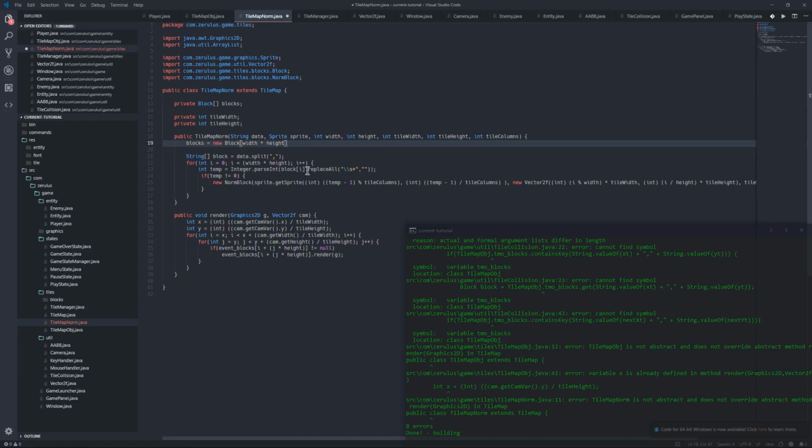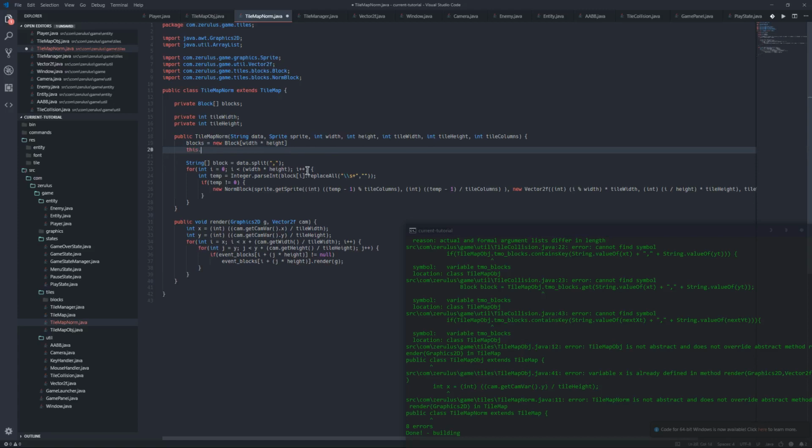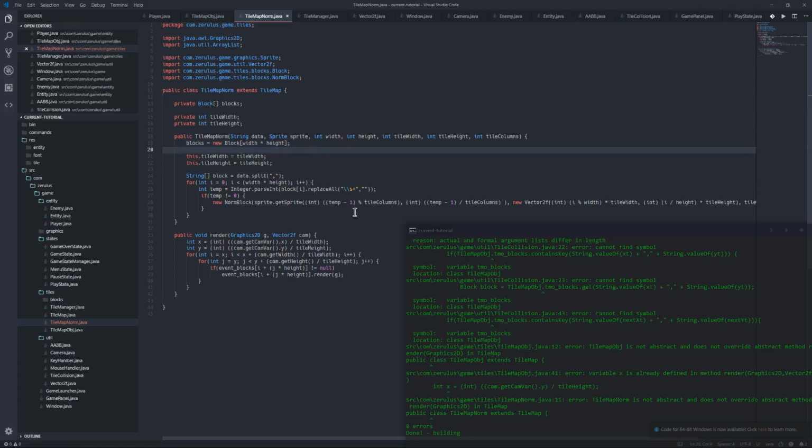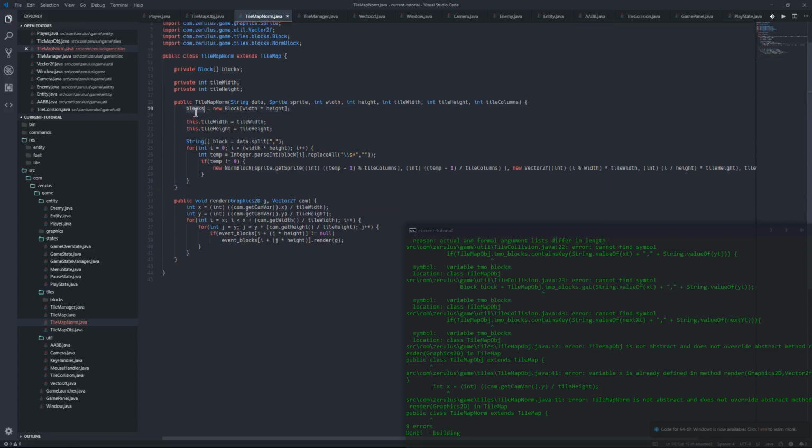Oops, I didn't do that. Here we can say this dot tile width is equal to tile width, dot tile height equal to tile height. Sweet. So instead of event blocks, it's just gonna be blocks. And then that's basically it.